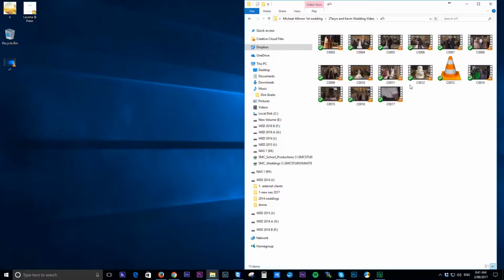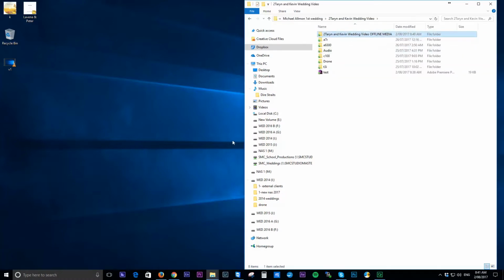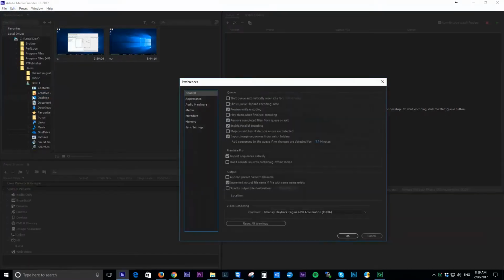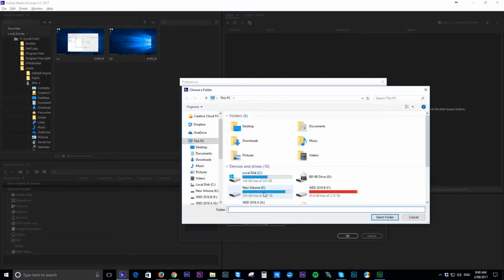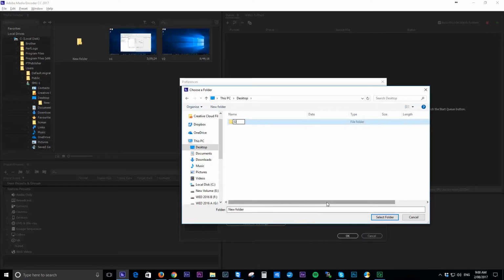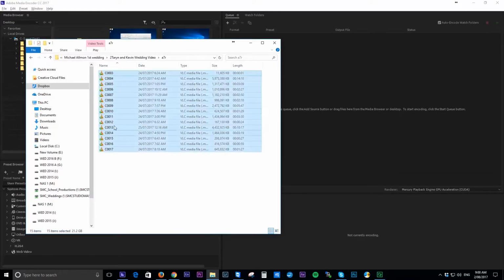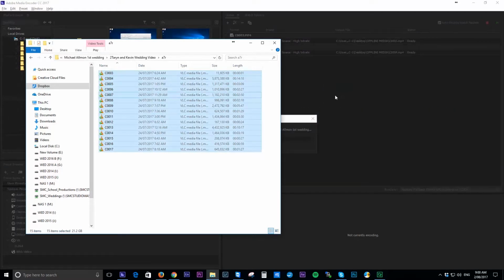Once your online media is mirrored with your offline media in terms of files, you're now ready to start creating offline media. Go into Encoder, Preferences, General, specify output destination. So we're now going to set up a destination where our files can go to. Now that that's selected, we're ready to drag and drop our media.